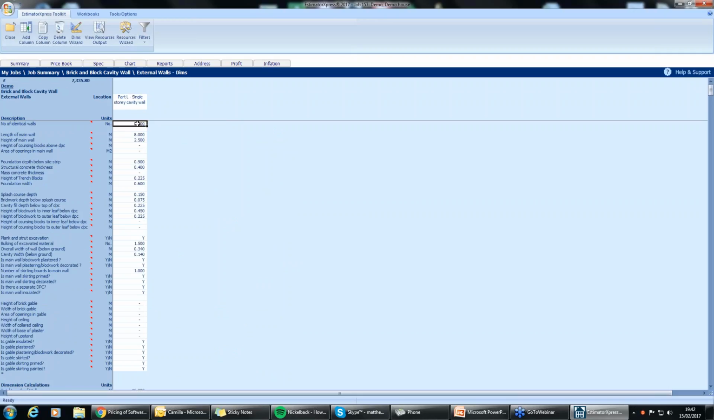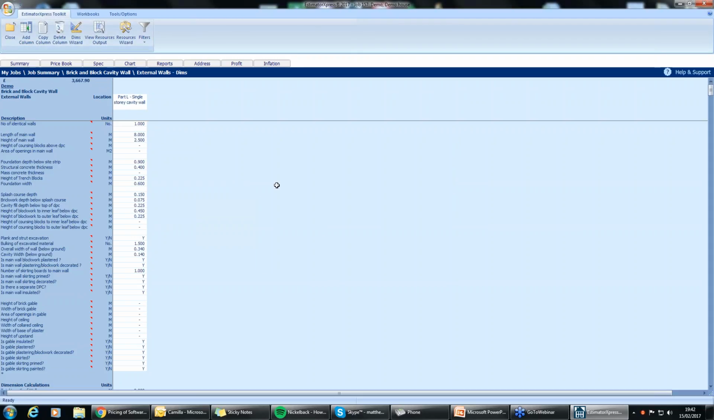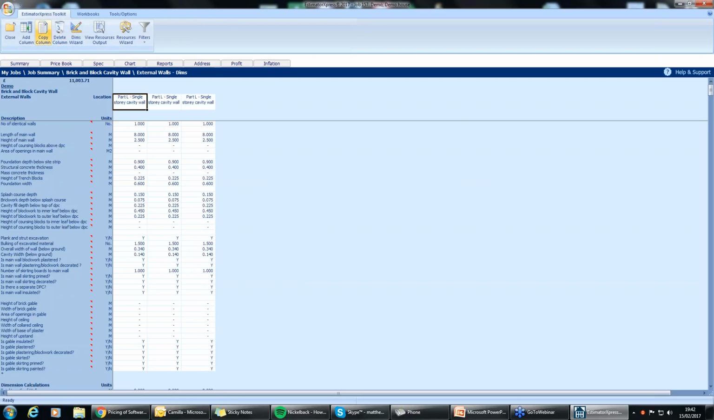Now you may just want to estimate the one wall. So if I hit 1 here and click away, that £7,335.80 is going to drop down. If I wanted to make multiple walls, I can go either add column and go through the entire process again. But if you know your walls are going to be built the exact same way, then you probably wouldn't want to do that. So what you can do is highlight that wall, and then you can go copy column, and copy column. Okay. So now you've got the 4 separate walls.